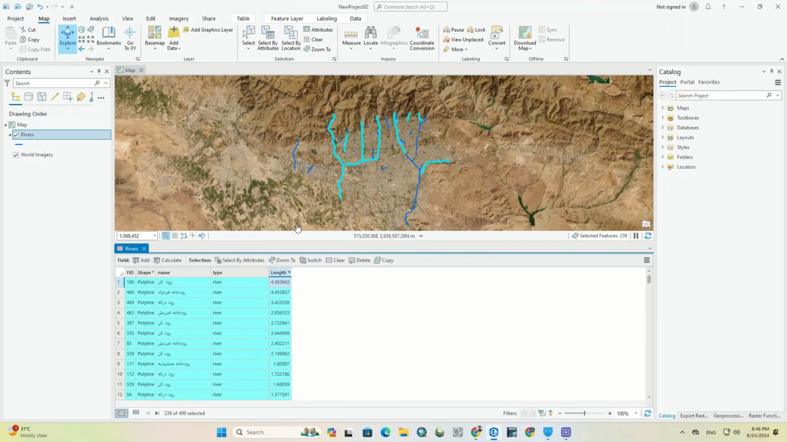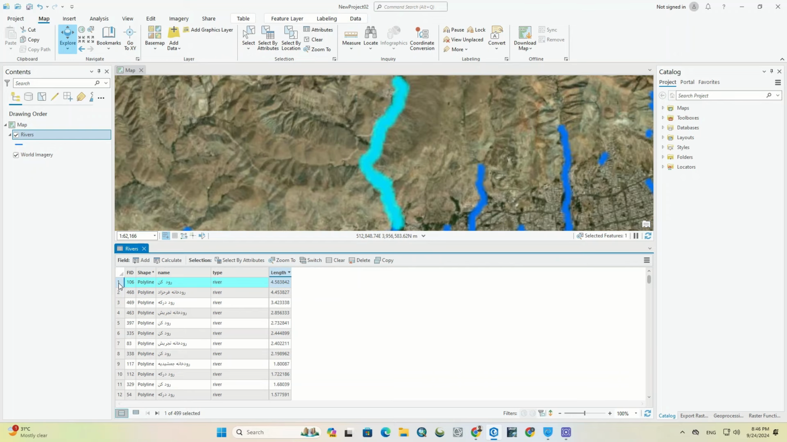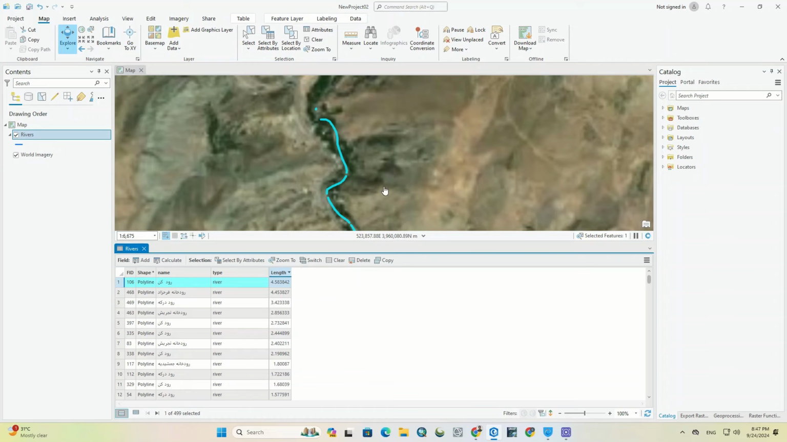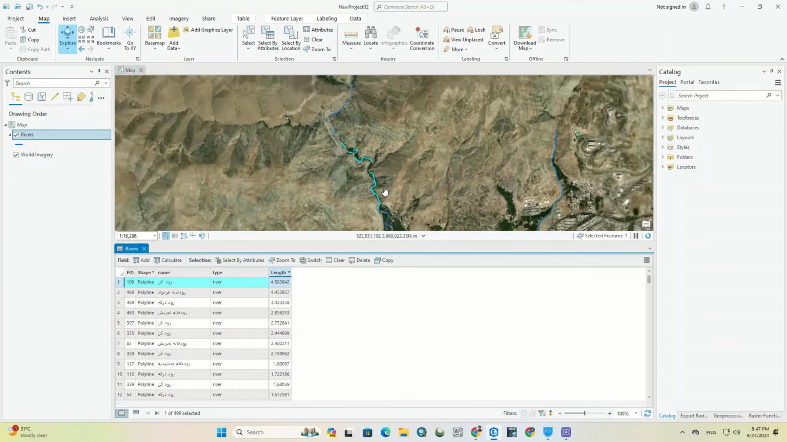So right-click on the length field and select Sort Descending. And the river at the top of the list will be the longest one in our dataset. And there you have it. We've successfully calculated the longest river in our dataset using the attribute table in GIS. This method can be applied to any spatial data where you need to compare lengths, areas, or other geometric properties.